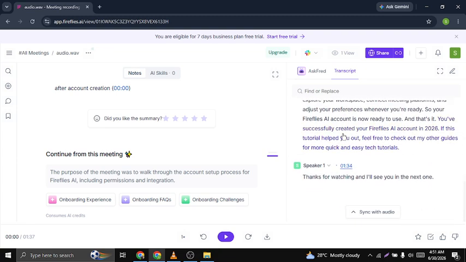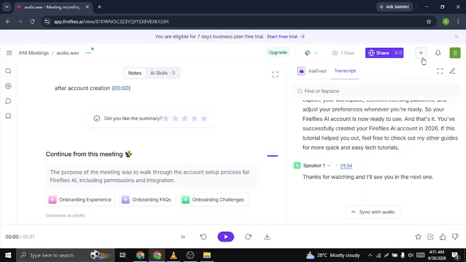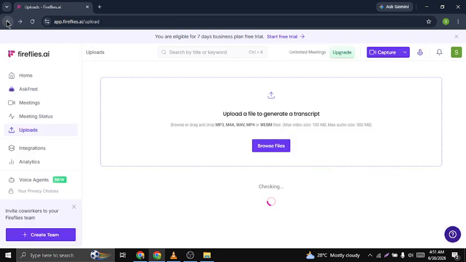When you're happy with the notes, click the Share button to send them to teammates or collaborators. Depending on your plan, you may also be able to copy, export, or integrate your meeting notes with other productivity tools. Sharing everything is pretty straightforward. And that's how you generate meeting notes with Fireflies AI in 2026.